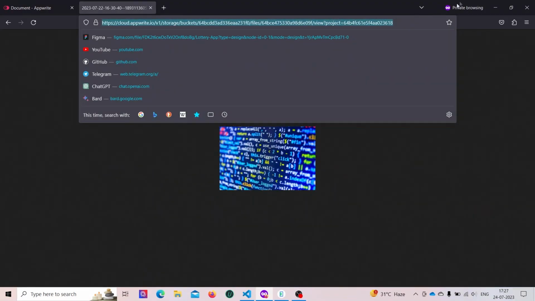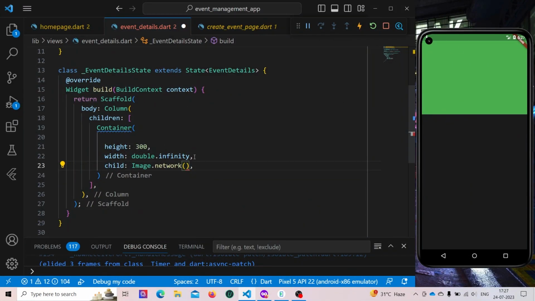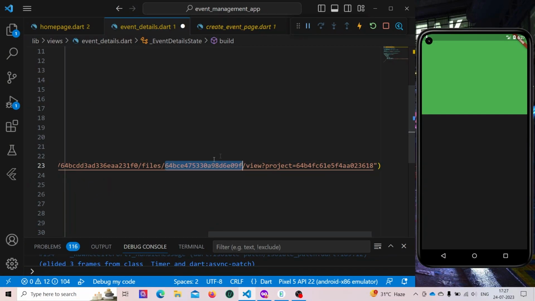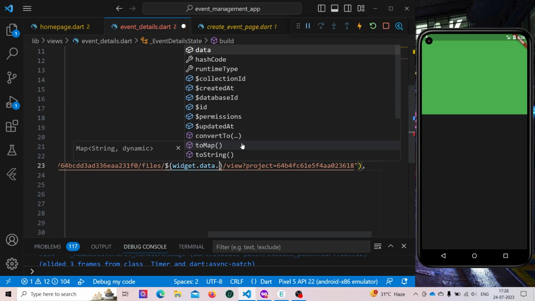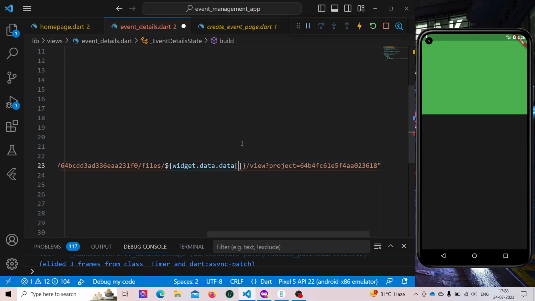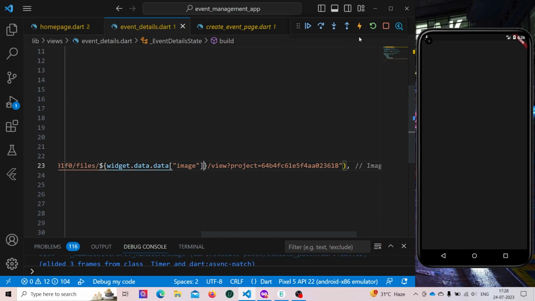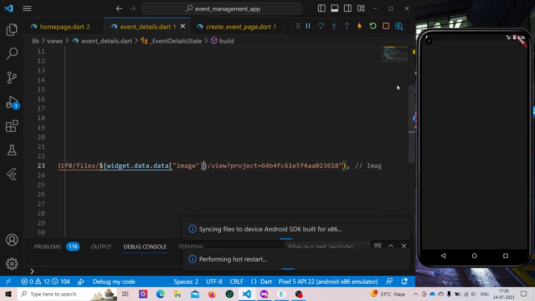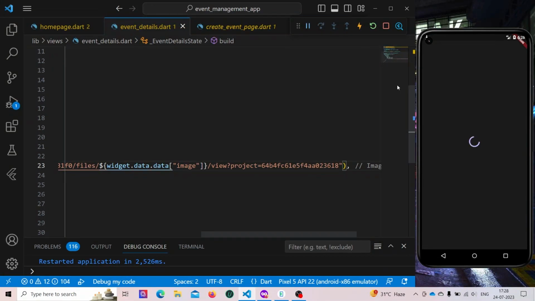Now let us just copy this and paste this. And here we need to replace it with our file ID. It will be inside widget.data, and it will have another data, and it will have image. Now it's okay. So let's restart it. Let's try to open it now.